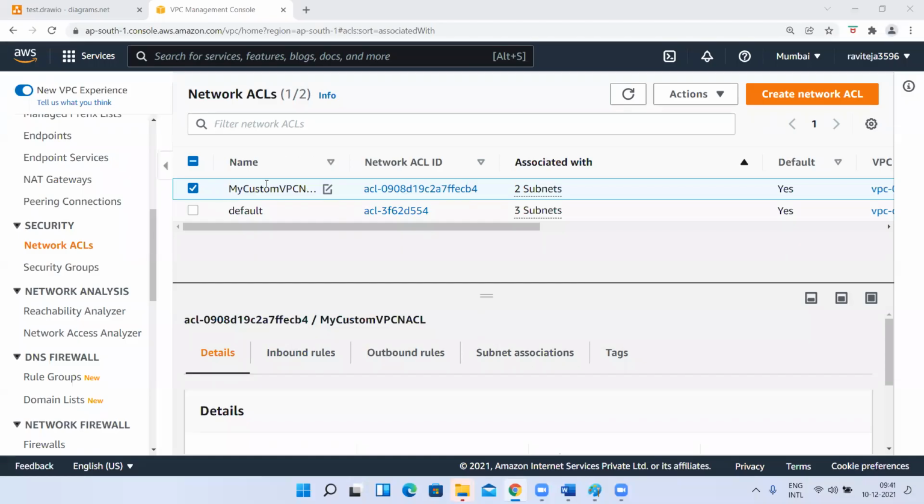Okay, see this NACL is connected to two subnets, because NACL is network level, or instance level, or subnet level? VPC level, right? So in that VPC, how many subnets are there? No problem. All the subnets will have only one NACL. That is the reason it is showing two subnets here. Okay. Next, for default VPC, it is the one.